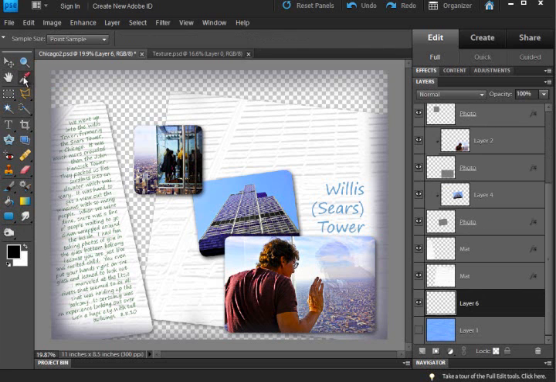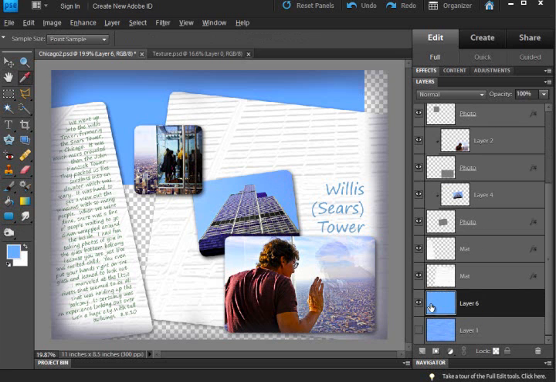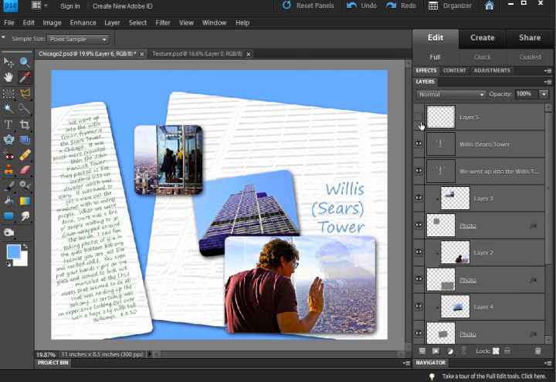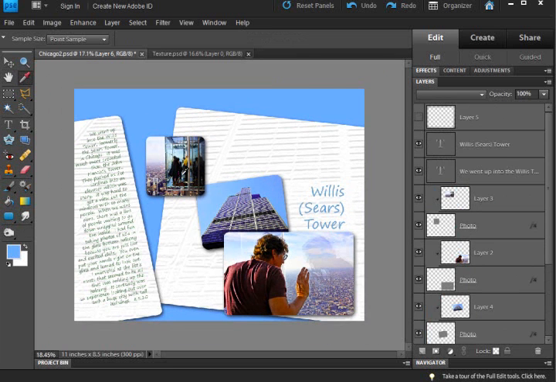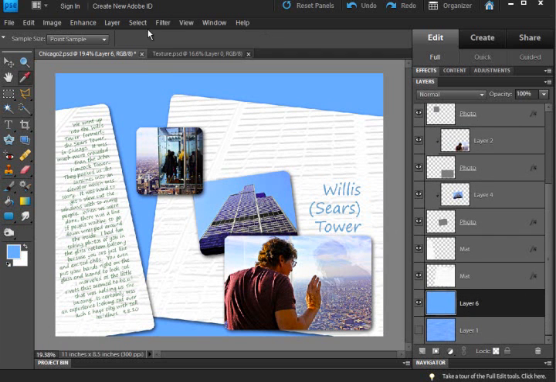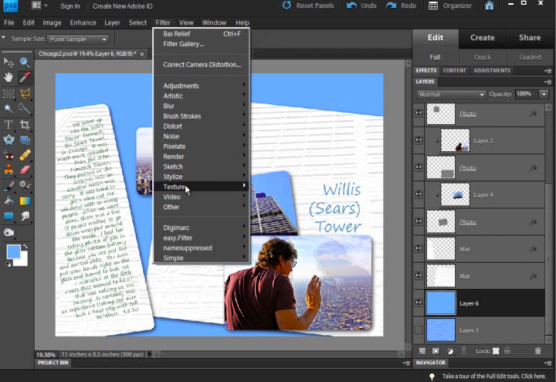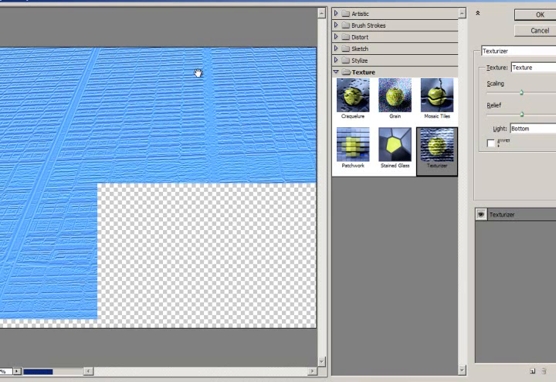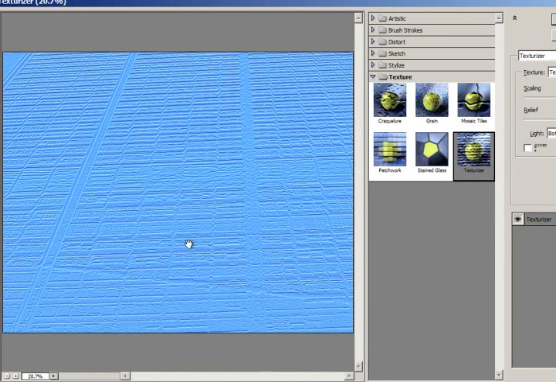And I just used the eyedropper and got the sky from this and filled my background with it. Let's go ahead and turn off this overlay for right now. And then I went to the filter drop-down menu, texture, and texturizer, and it opens up that filter gallery again, and you can see that it immediately gives my paper texture.